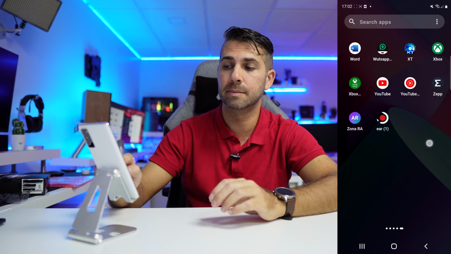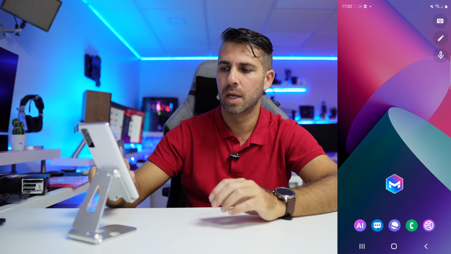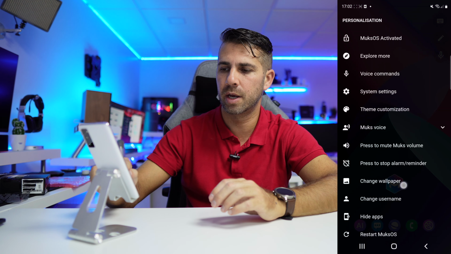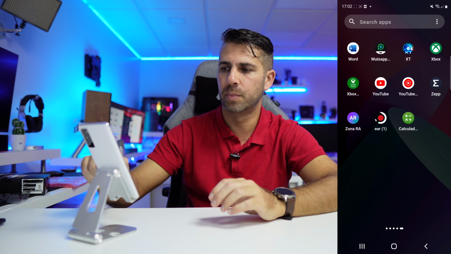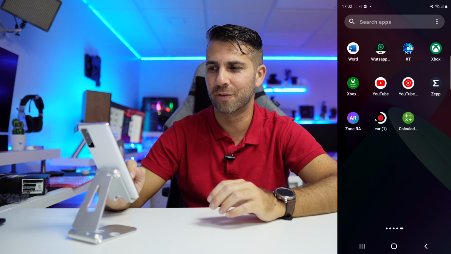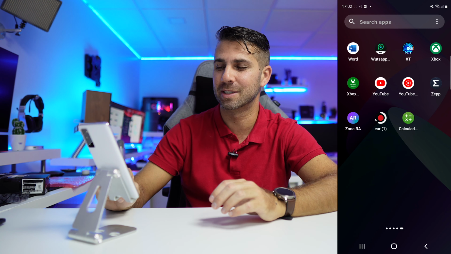I can hide as many apps as I want, and for example, if I go right over there and go to hide apps and then turn off the calculator, and if I go back and open, there we go, we have the calculator right over here. So this is a smart feature which is interesting.